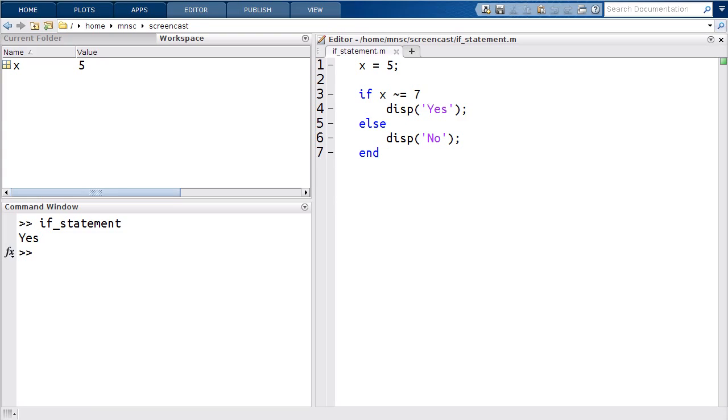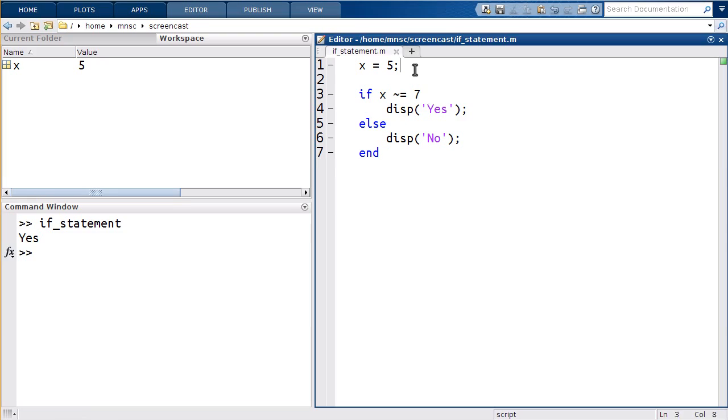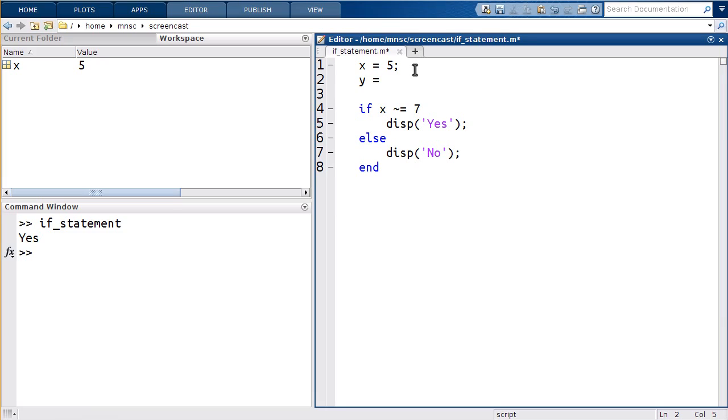Now we can also make more complicated tests. For example, if we want to test two different things. For example, let's say we have x equal to 5 and y equal to 10. Now we can make a more complicated if statement. So we could say, for example, if x is equal to 7, or if y is equal to 10, then we'll display yes, otherwise we'll display no.